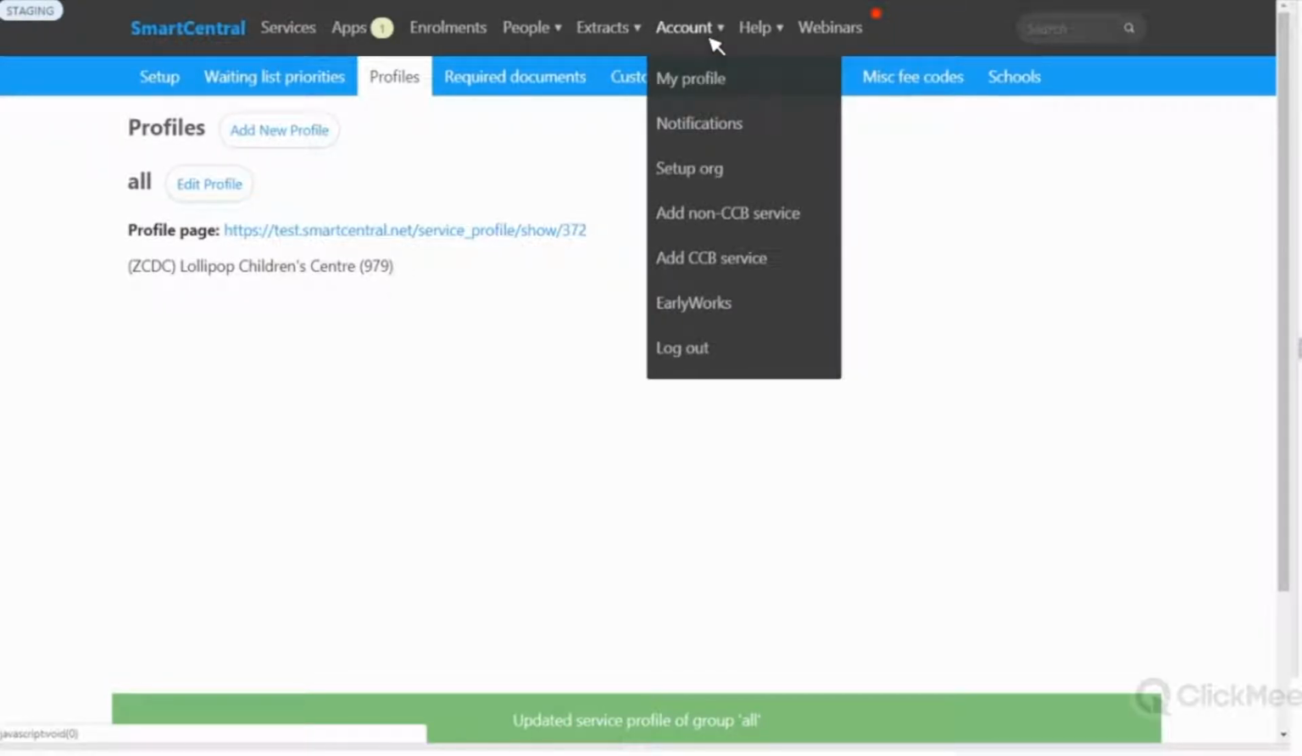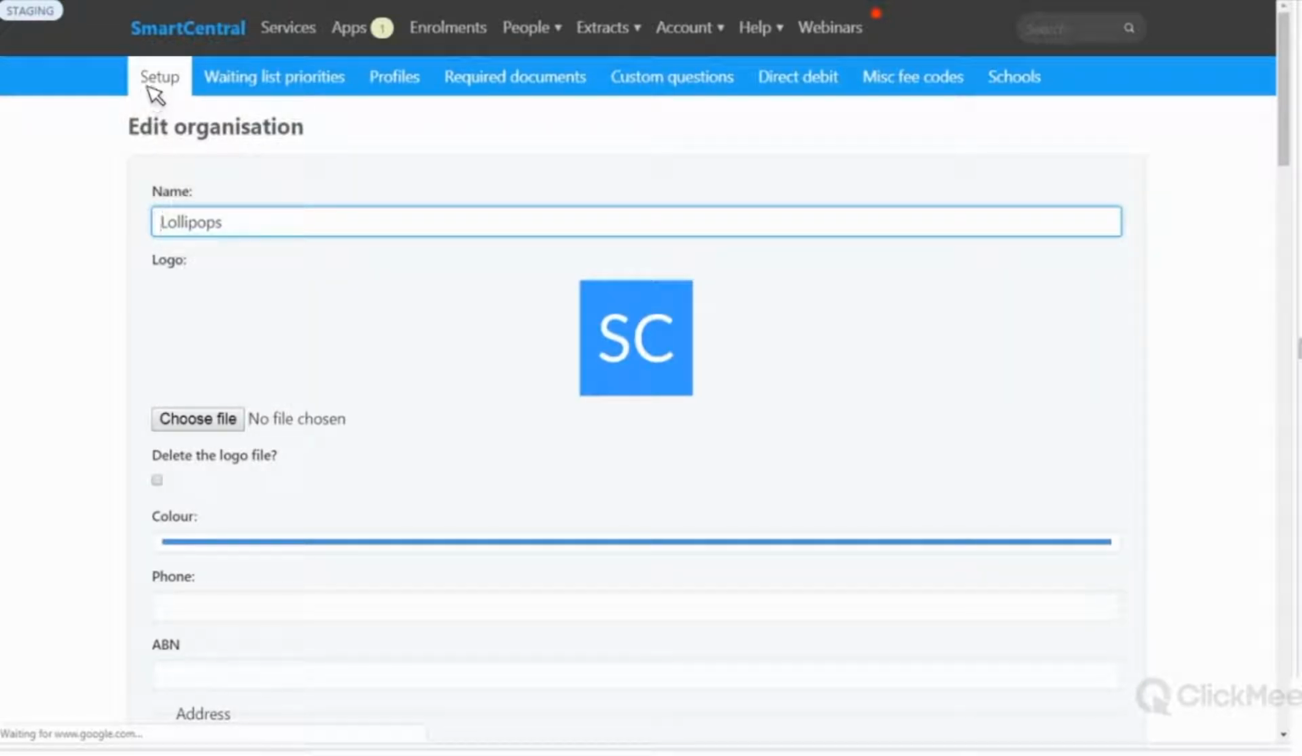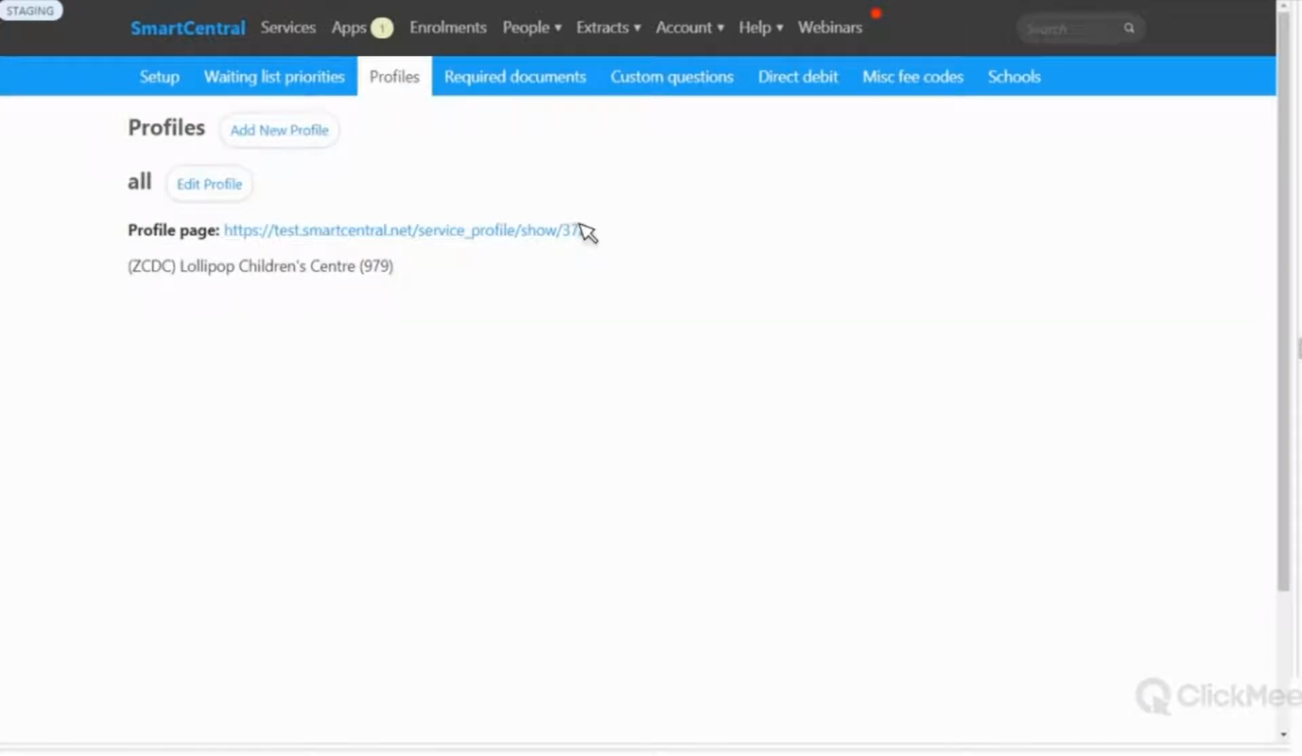So you'll get access to that by going to the account menu, coming down to the third one here, which is Setup Org. And then on the second level, the third tab in is Profiles. So we click on Profiles. You'll have at least the one default profile set up, which is called All. Depending on if someone else has started setting up, they might have created additional profiles, but for most centers, a single profile is more than sufficient. And we'll start on that basis.